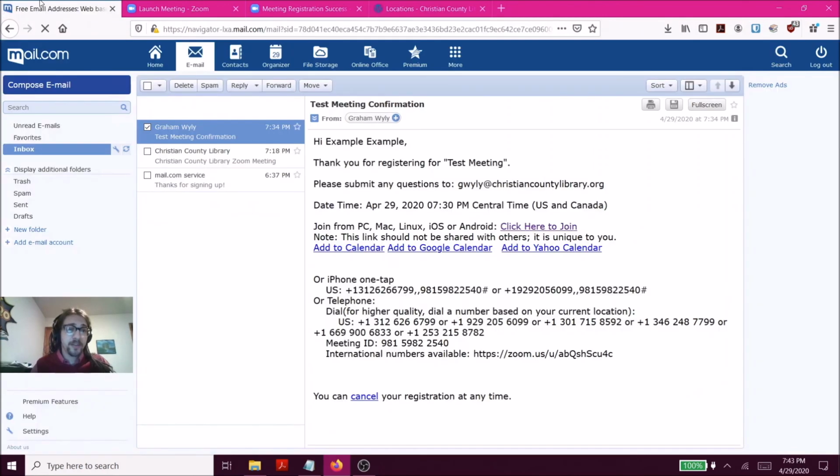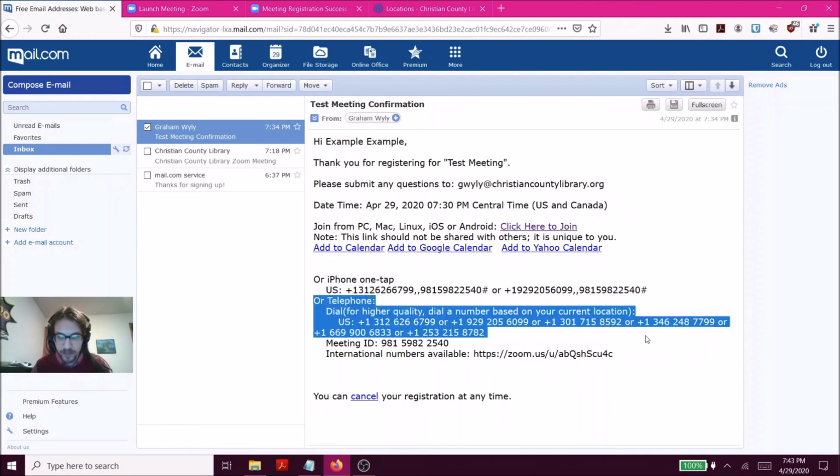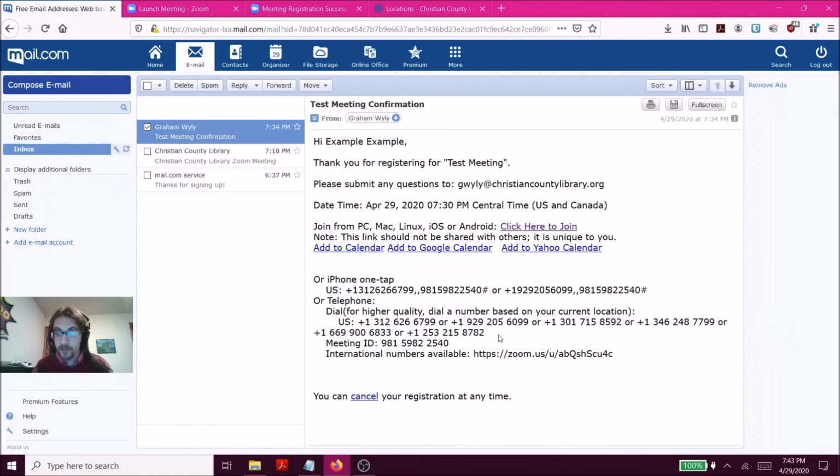The last feature that I will talk about is joining by phone. If you want to just call into the Zoom meeting instead of joining with the video chat, you're going to look here where it says or telephone. Look down here. So it's going to have you dial any one of these 6 phone numbers here. In my testing, I've used this 312 number, but any of them should work.